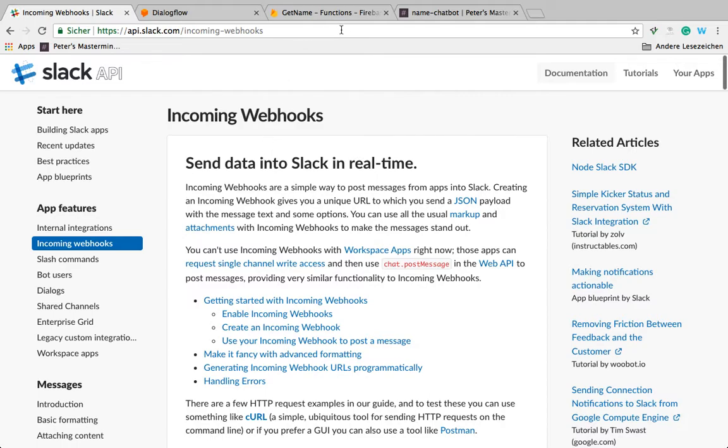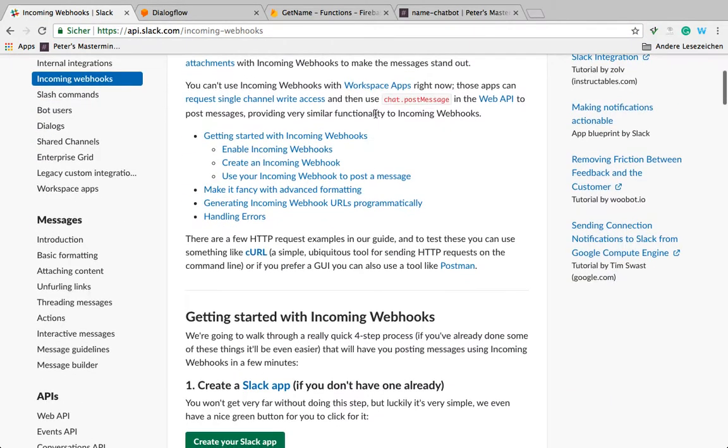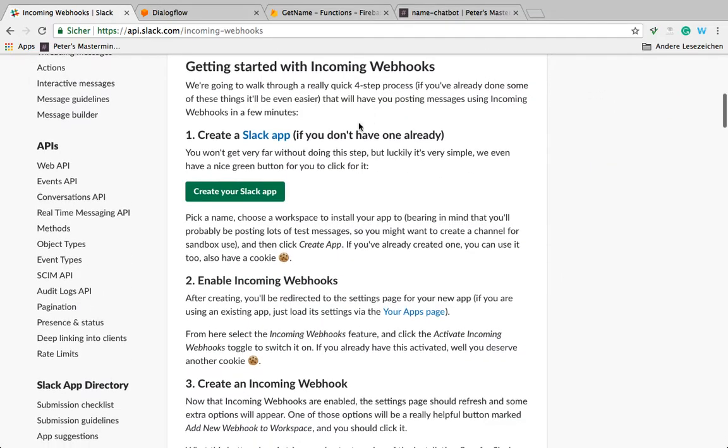Cool, so there's a pretty neat documentation on api.slack.com/incoming-webhooks about this that we just need to follow step by step. The first step is we need to create a Slack app.